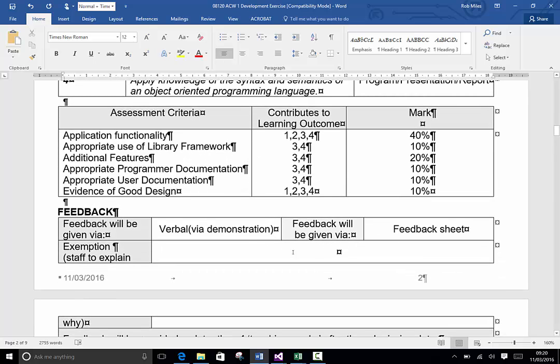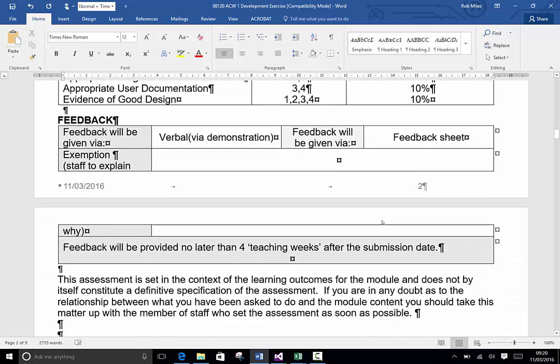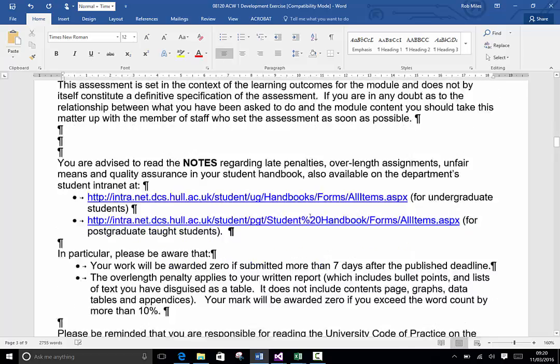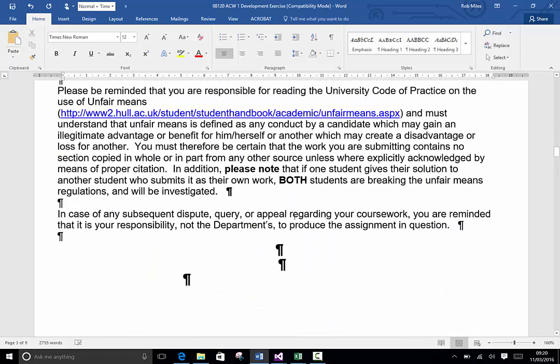You'll get feedback during the demonstration, and the sheets will come back to you with the spreadsheet data on them as well. It'll all come back automatically. This is standard stuff. There's a code of practice on unfair means. By unfair means, I mean means that are unfair.